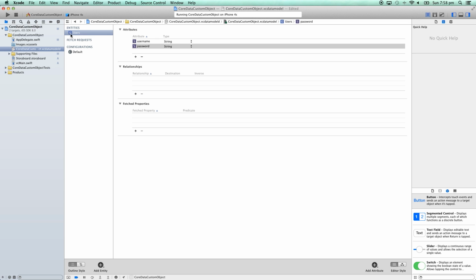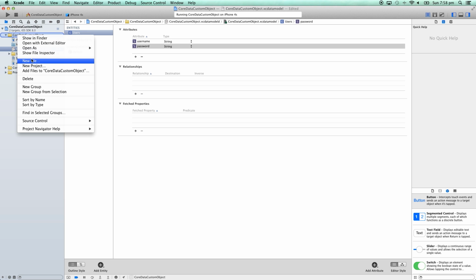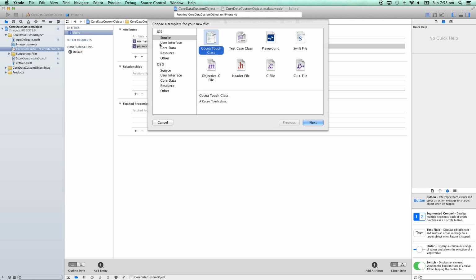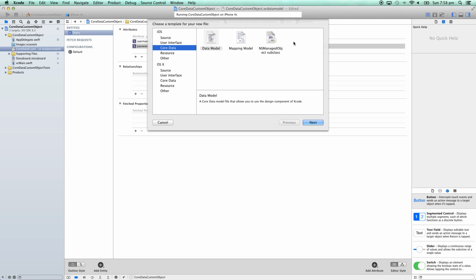So this is our data model. That has been completed. The next thing that we need to do is we're going to add a custom object for this data model. Now, if you right-click on your project and create a new file, if you go to core data, you'll see that you can actually create a NSManagedObject subclass. Now this is actually what we want to create. However, this creates an Objective-C NSManaged subclass. So now we want a Swift one.